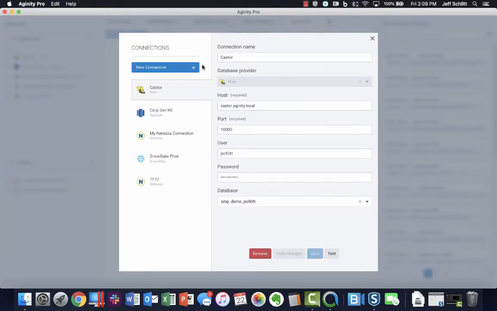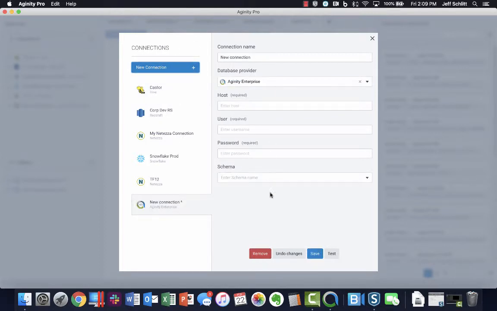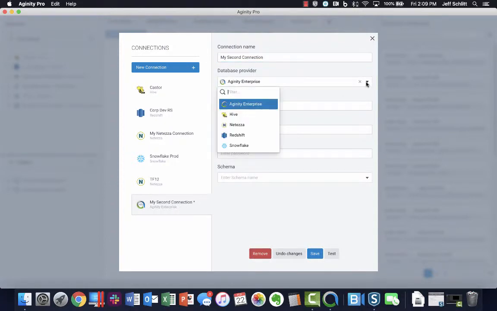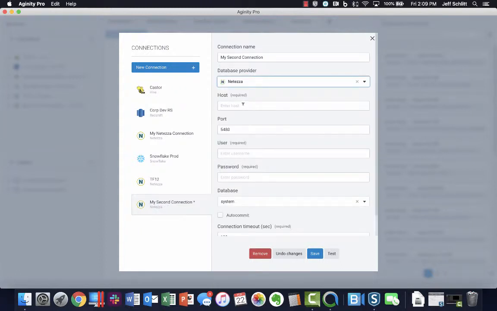If I'm going to create a new connection, I can click on the New Connection button, and I'll be presented with a new connection screen, as you see here. I'll name that new connection. And the first thing I need to do is pick the database provider in which I'll be connecting to. You can see our choices here are Hive, Netezza, Redshift, Snowflake, and if you have an Aginity Enterprise instance running, you can also connect to that. We'll start out by connecting to Netezza.